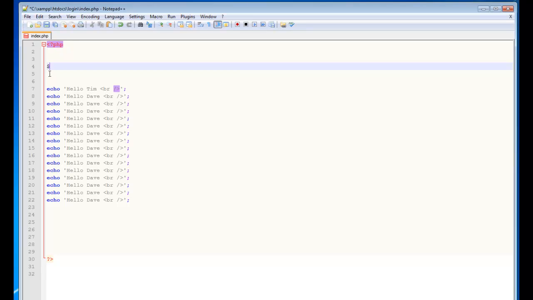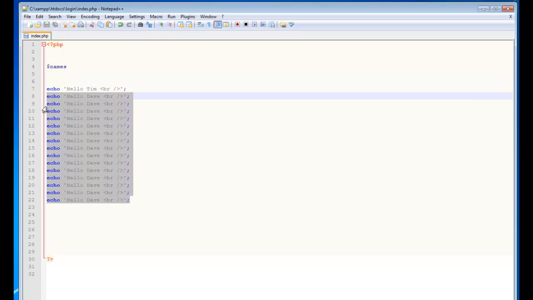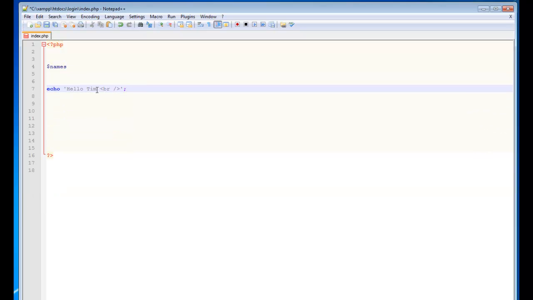Now, a variable is a container, or like a container. We'll call this one names. Okay, so instead of writing all these out, let's say Dave, we can have one that says, alright, echo names.